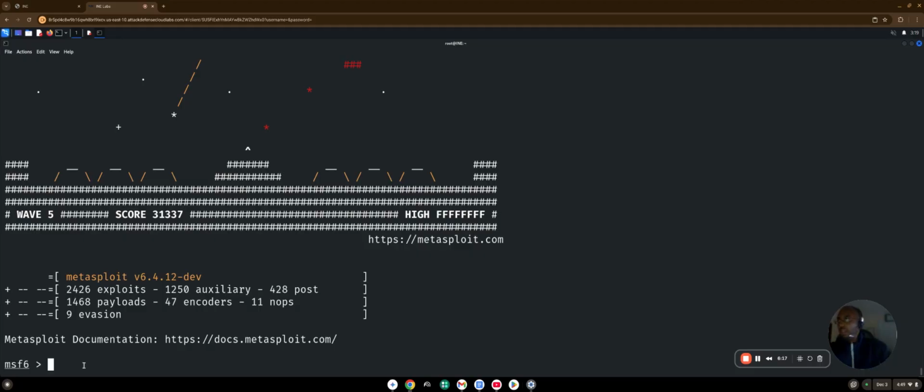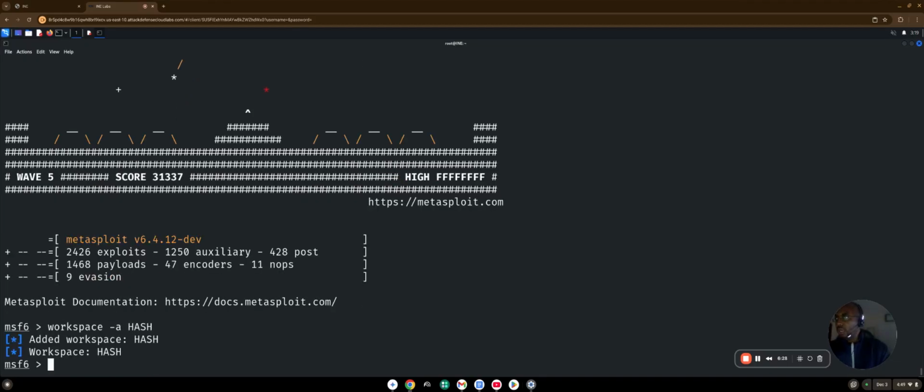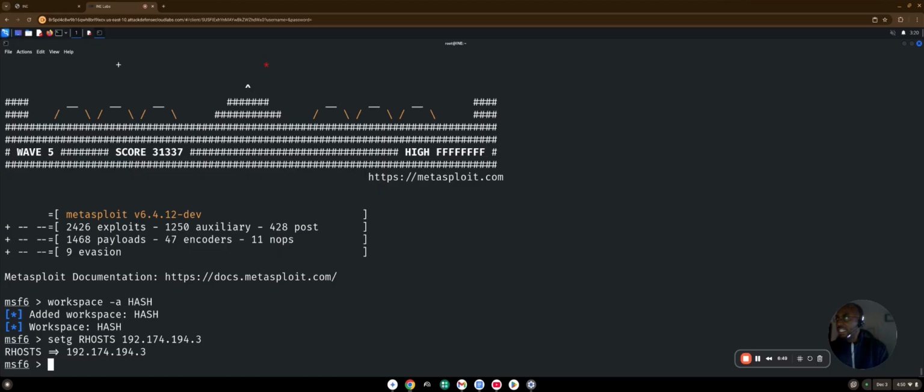All right, so let's create a workspace here. I'm going to call it workspace -a, and let's call this hash. And then let's see, we want to set our target host or our remote host as a global parameter, so I don't have to keep entering it throughout the video as I jump from module to module. All right, so that's set globally for us.